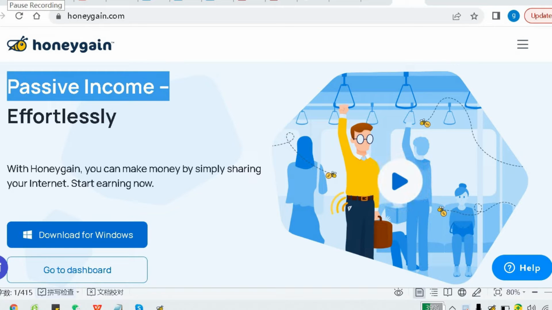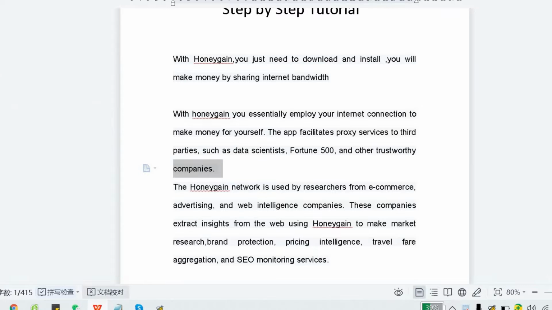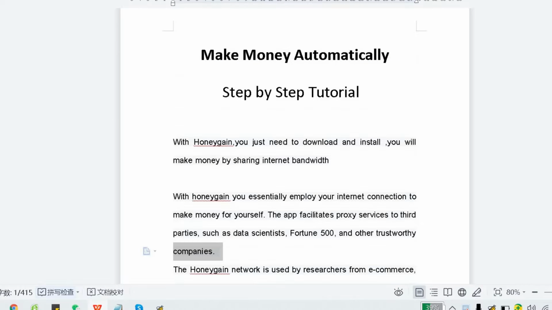Today I would like to show you a money making method. It is HoneyGay, and with it you can make money automatically. Okay, let's check this step-by-step tutorial.